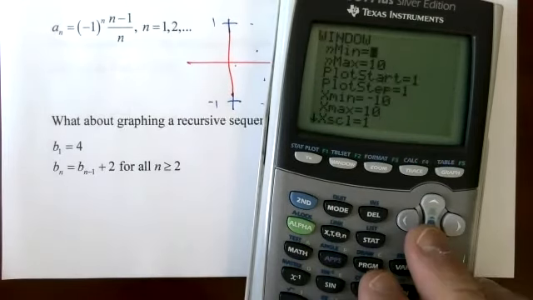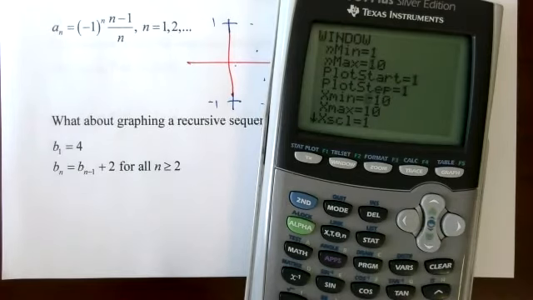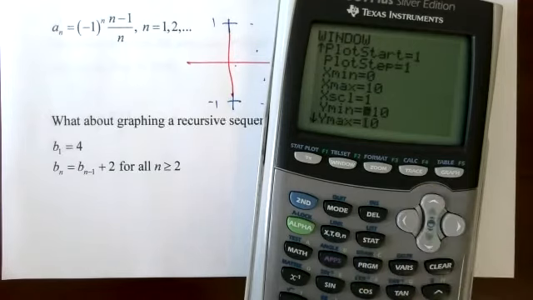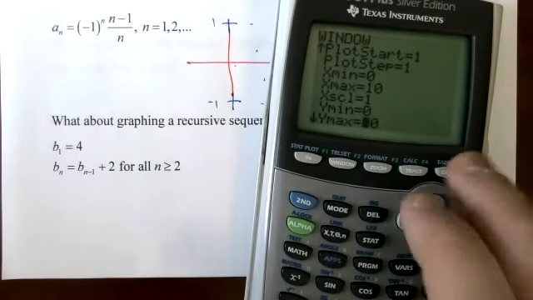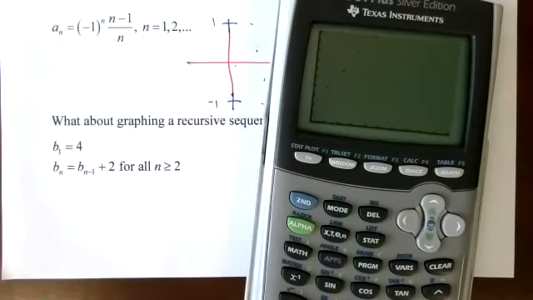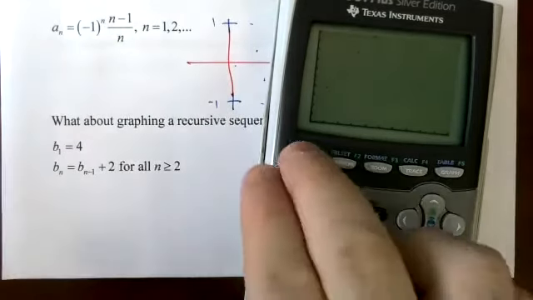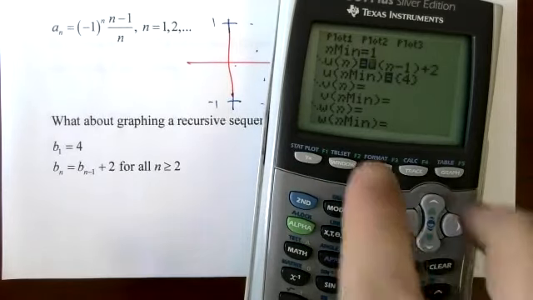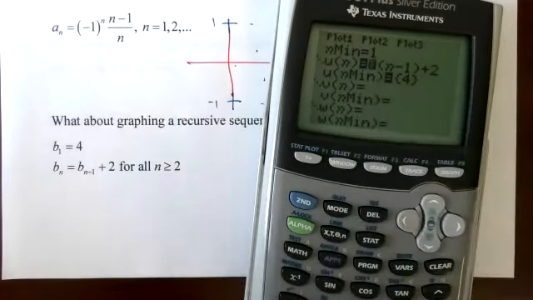Window. Ymin 0, Ymax 10. You see the dot going up here. All right. Tricky stuff. You threw me for a second there. But notice it does the first term, and then every term after that is from the second term on.